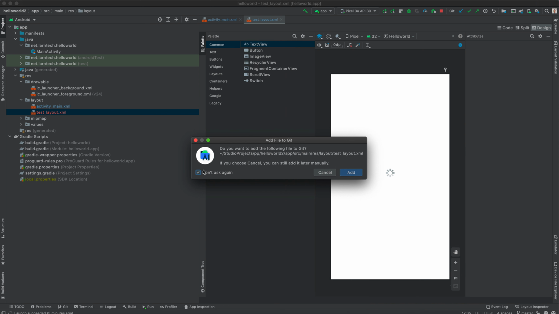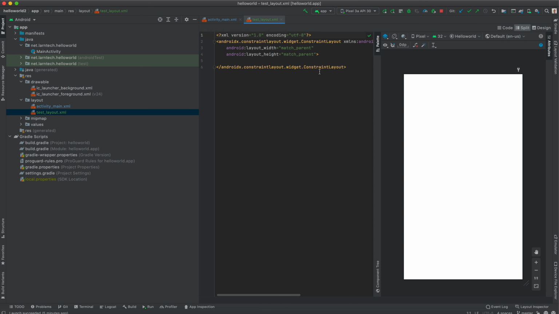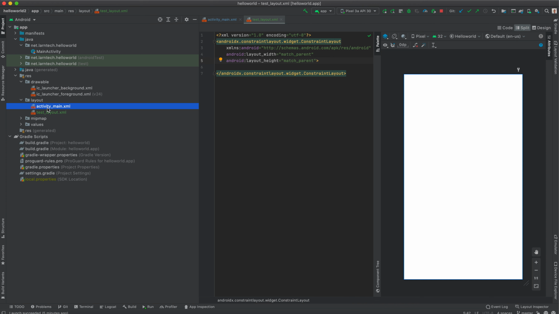Every time that you create a new layout, it's placed in the layout folder, and then we have it as test layout. It's here. And then by default, it comes with a view group container that will hold the views that are going to be added onto it. So creating a layout is that easy.